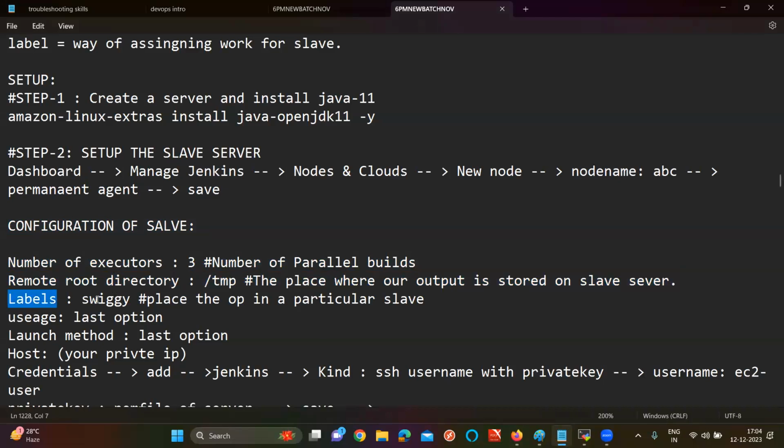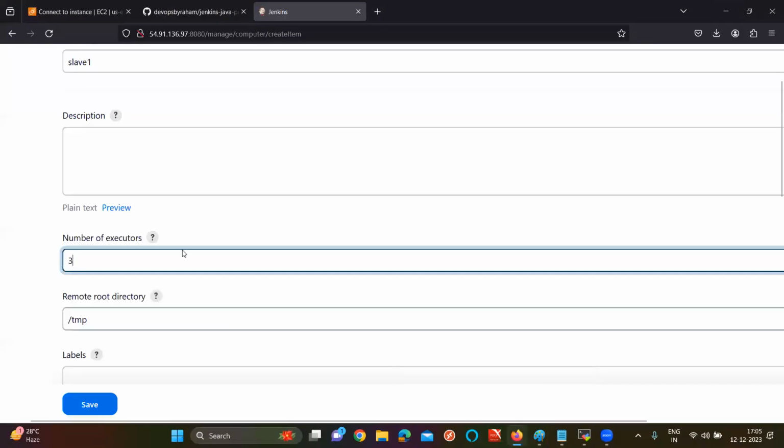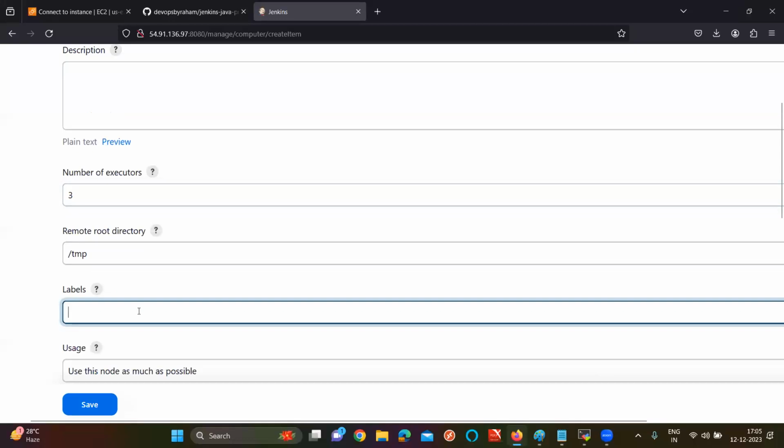Next, label, already we have seen. Place the output on a particular slave. Already we discussed how master is going to assign work to the slave, by using the labels concept. Here I can give label number 1. But if you want, you can give your name as the label also.